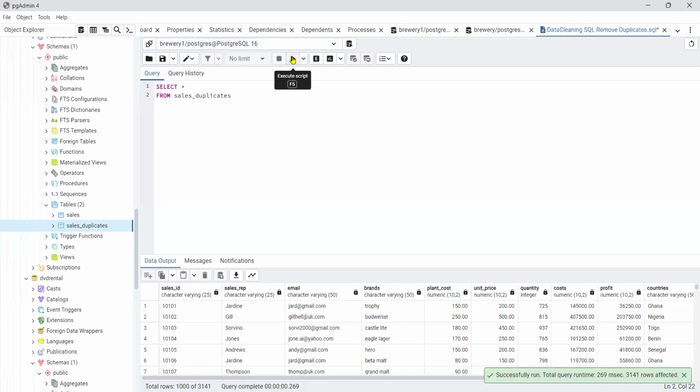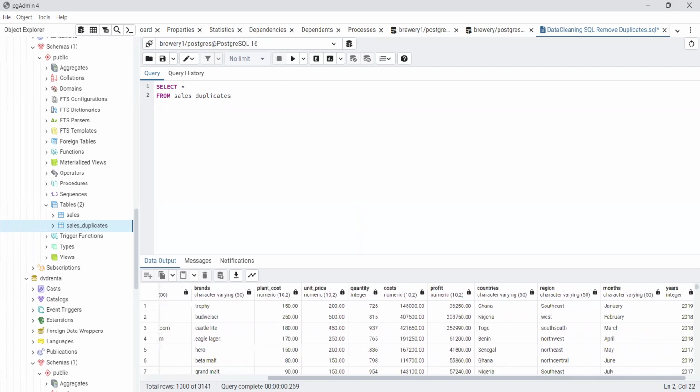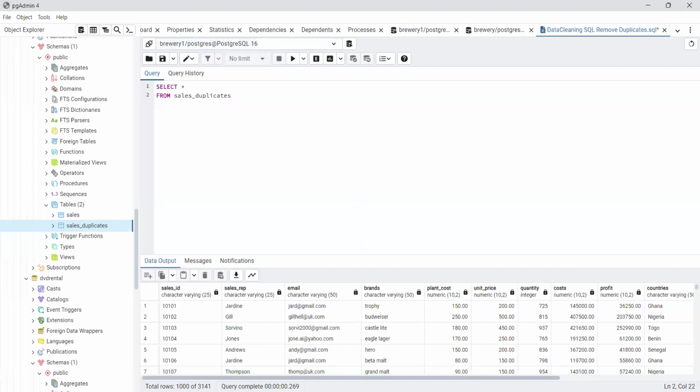All right, so we can see that the total row for this data set is 3141 as against the 1047 from the original data sets. This simply means that we have entries that are not required in our data sets. Okay, so we'll be using a CTE and the row number to identify where the duplicates are coming from.